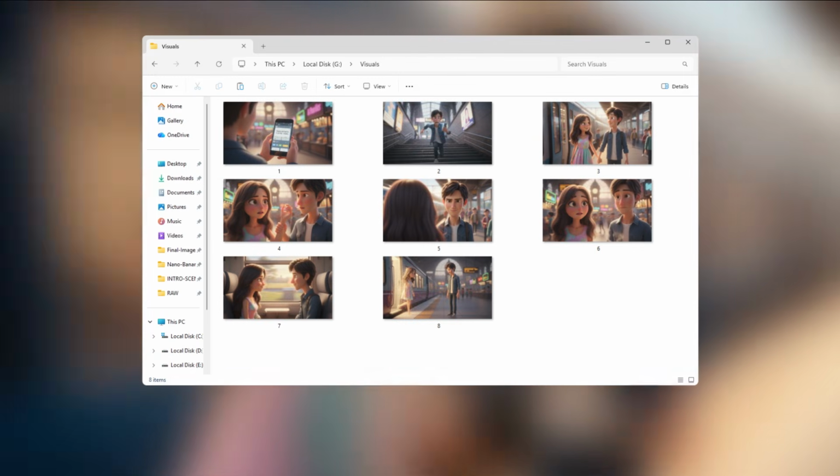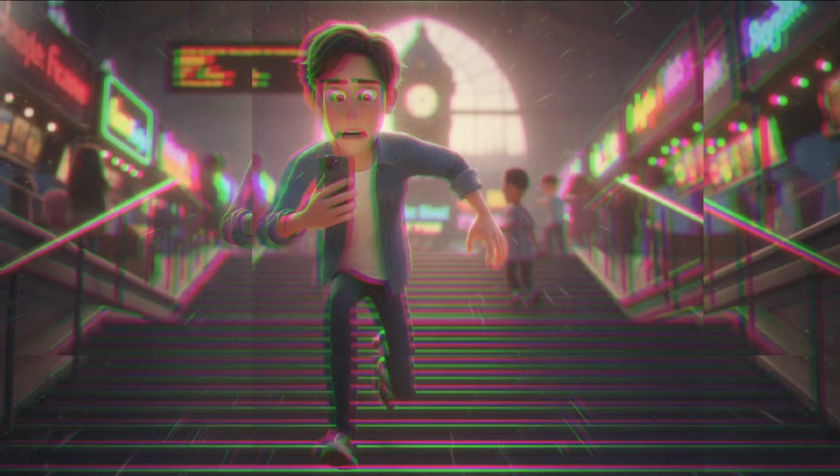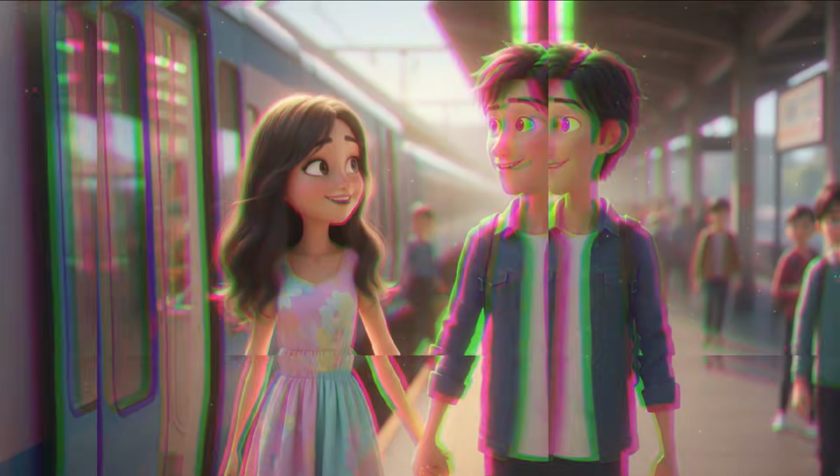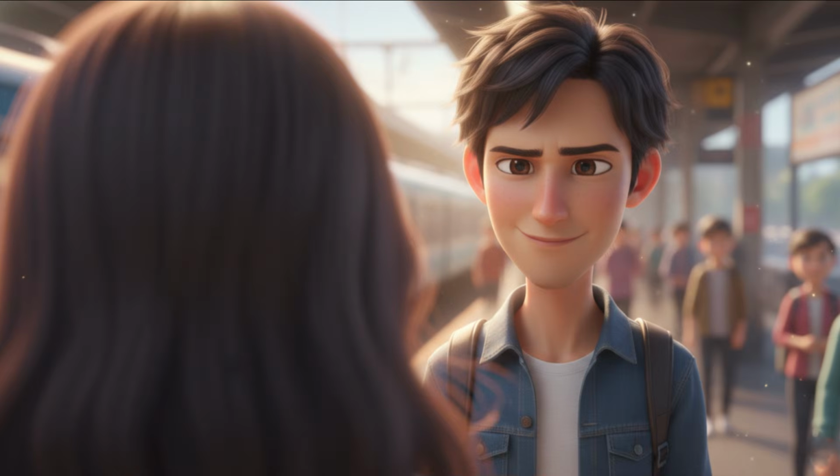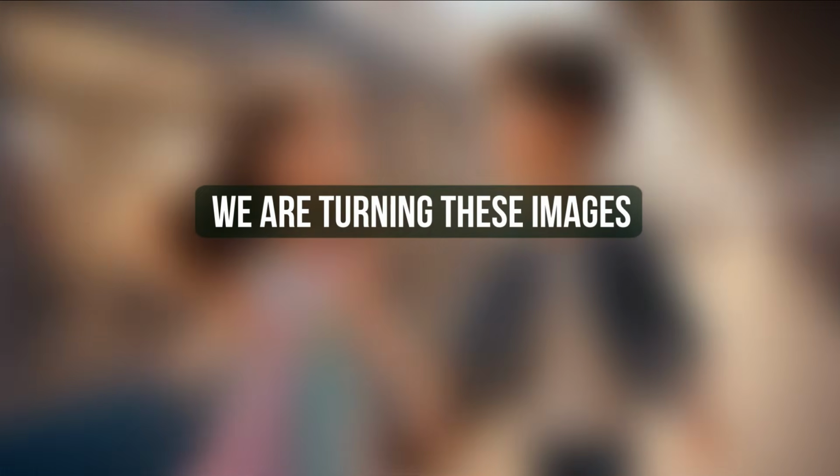Repeat this for all your scenes, and just like that, you'll have a complete cinematic story. Now, here's where it gets really interesting. In the next step, we're turning these images into a full animated video.